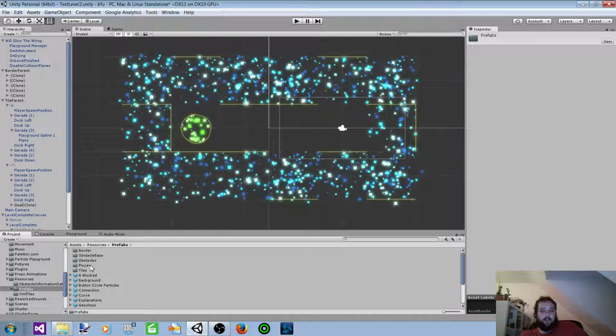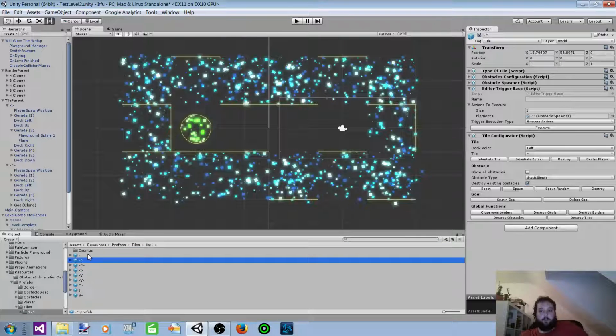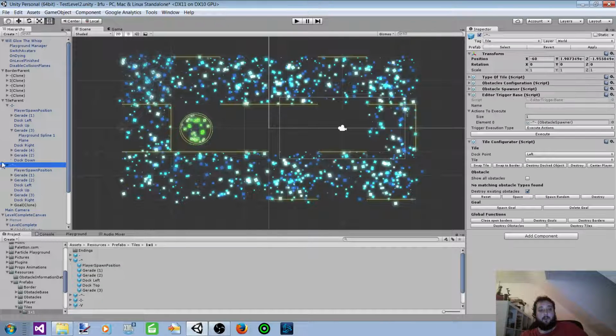So I have the tiles here, one by one. I have them all configured here, and if I change anything here, if a prefab connection is valid, the thing that I change here will also be changed in every level of the game where I have a prefab connection. So that makes changing stuff very easy. And it's a really great way to work.